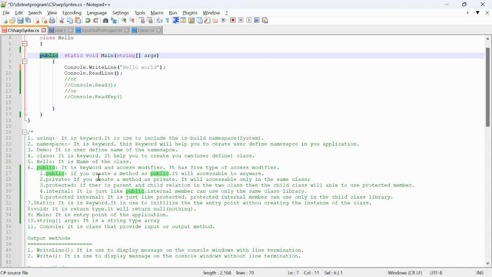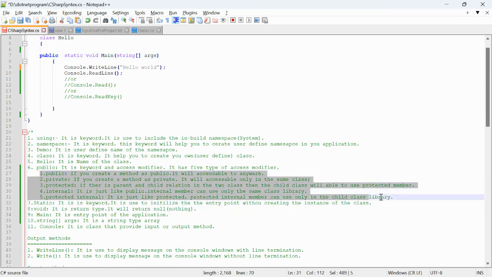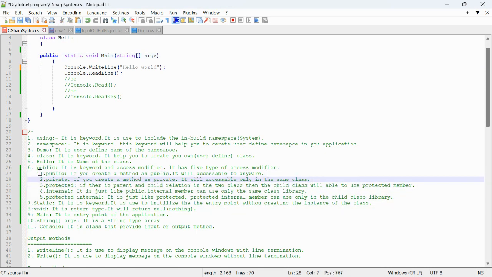Similarly, you can decide accessibility or scope using an access modifier. In C sharp, there are five types of access modifier, which I explain in the next step. The first one is public, the second one is private, the third one is protected, the fourth one is internal, and the fifth one is protected internal. So these five types are available in C sharp.